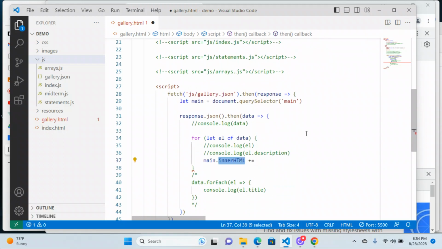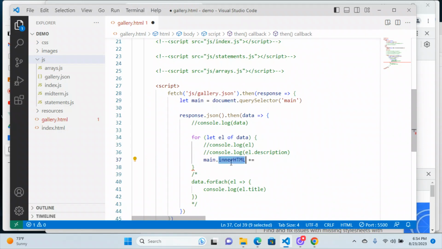Just be aware that generally speaking, use inner HTML only for initializing an element, or maybe for setting its shadow DOM, and again, initializing the content. So anyway, enough said. So main.innerHTML. So we're going to have several different things here.